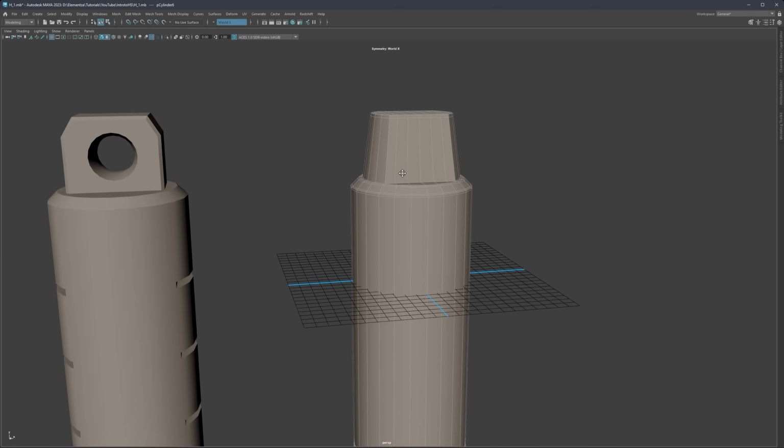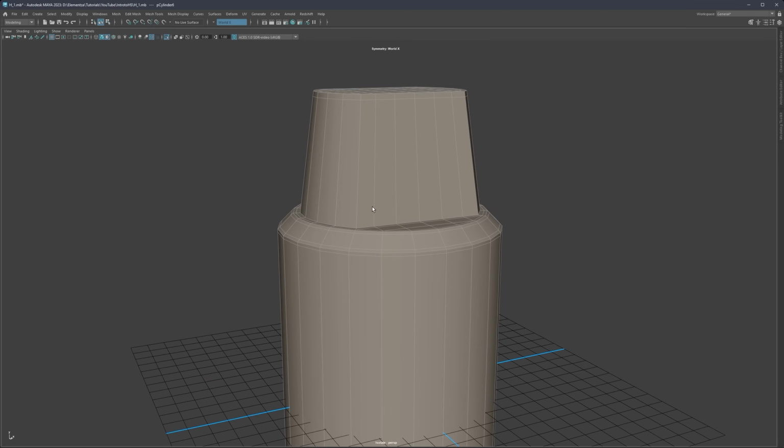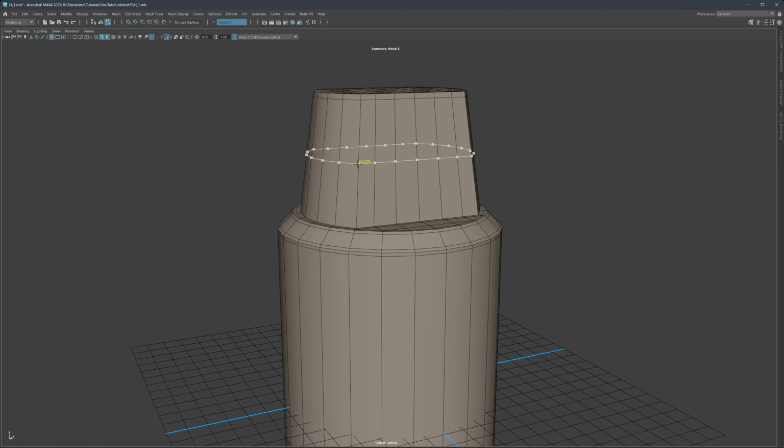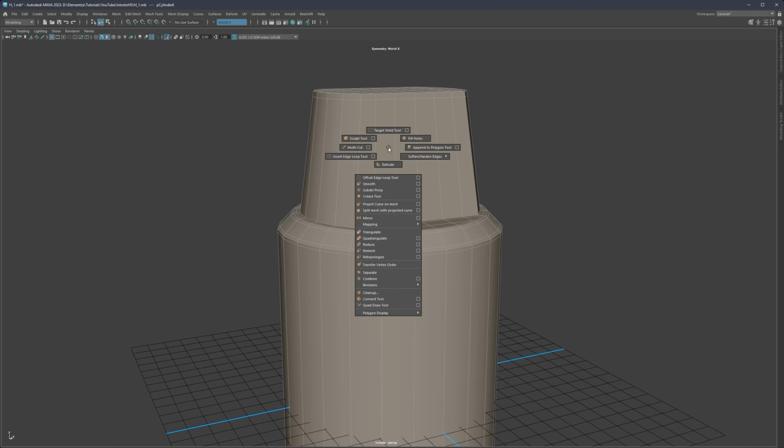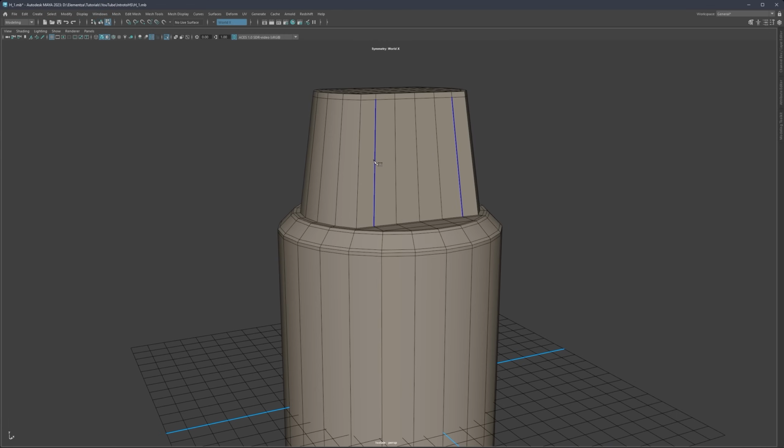All right, so let's now continue. And now what I would like to do is we're going to need to have more topology here in the middle. So let's go to object mode, shift right click, multi-cut. And if you middle mouse click while holding control in multi-cut, you're going to see that you're going to get this cut line preview. If you hold shift and control, you're going to get this 10-step interval. If you hold control and middle mouse click, you will get the middle cut.